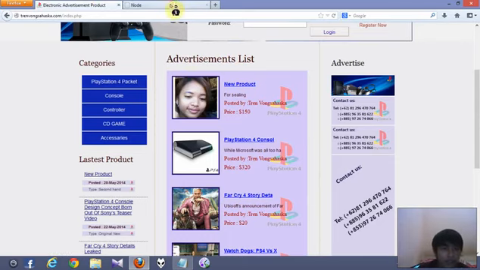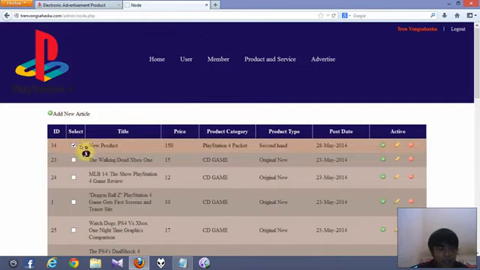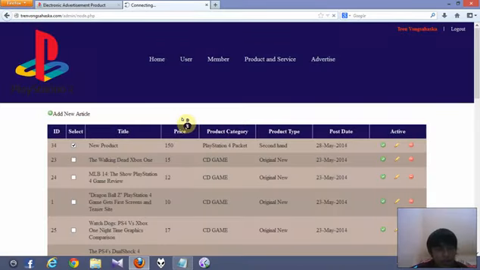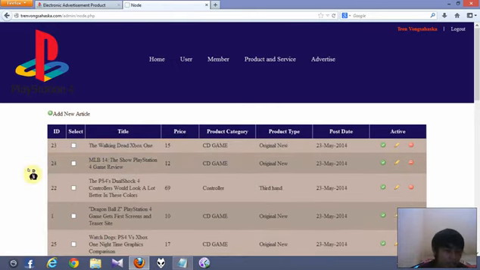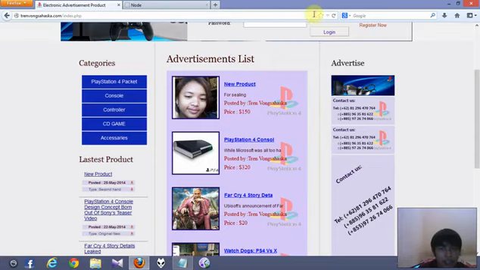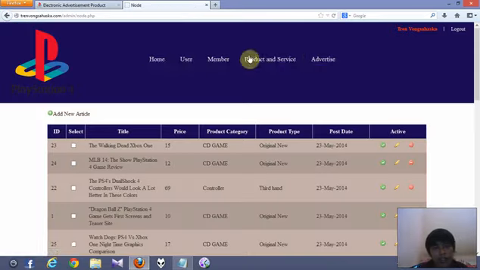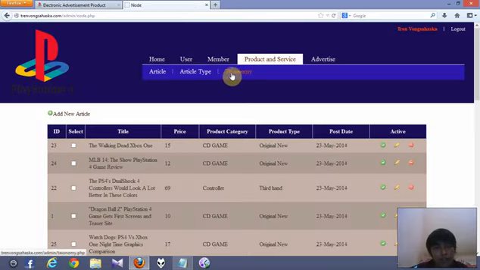And then if I want to delete the new product in here, I can click on it and click on delete and OK. Just wait. You can see that the product that I just included was deleted. And if I refresh, the product will be deleted in my website. You see it? Deleted. Okay, that is just for the article, and then I will tell you about the article type.